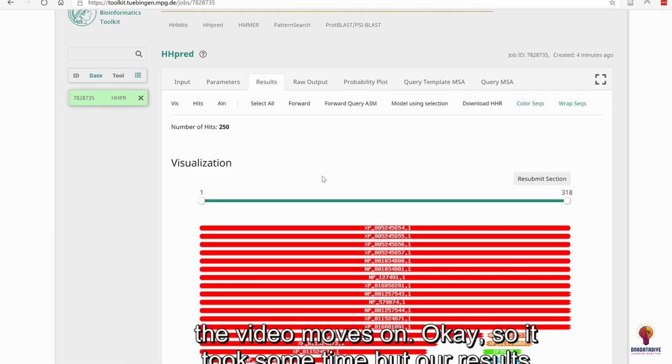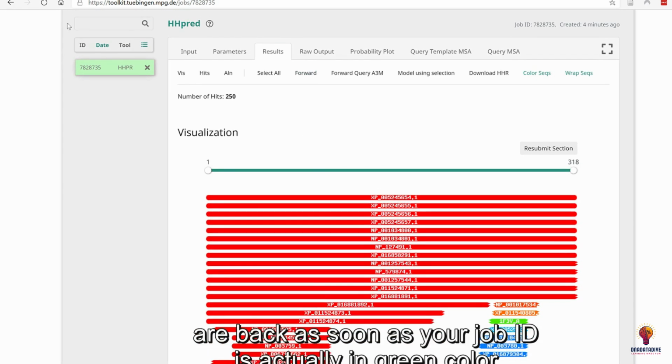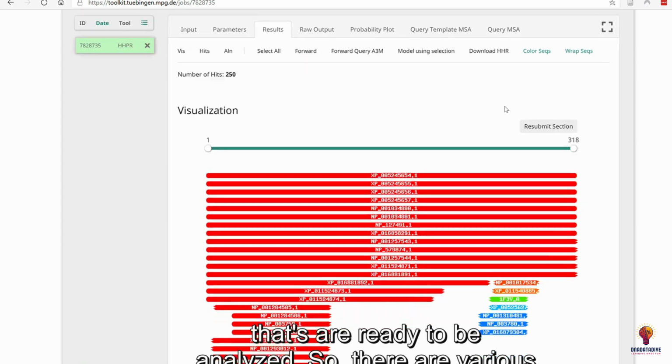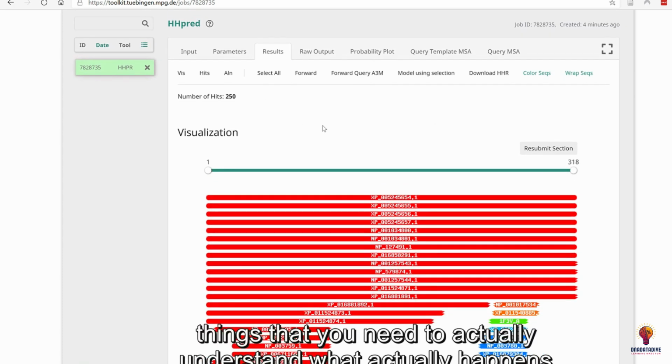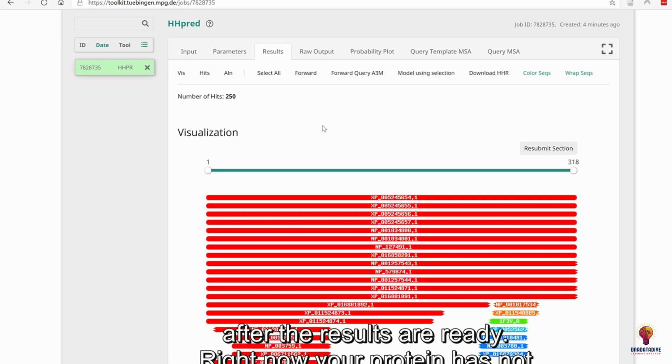Okay, so it took some time, but our results are back. As soon as you see that green color, the results are ready to be analyzed. There are various things that you need to understand about what happens after the results are ready.